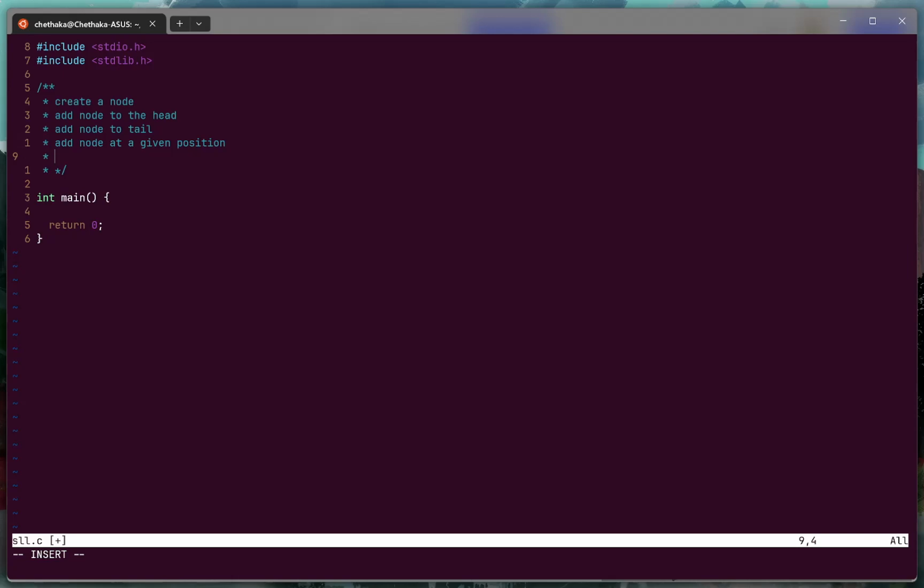So there are mainly three things we can do with the linked list. We can add data to it, we can delete data from it, and we can search data inside it. So these are the three ways you can add data. Then there are three ways you can delete data: delete from head, delete from tail, delete from a given position.